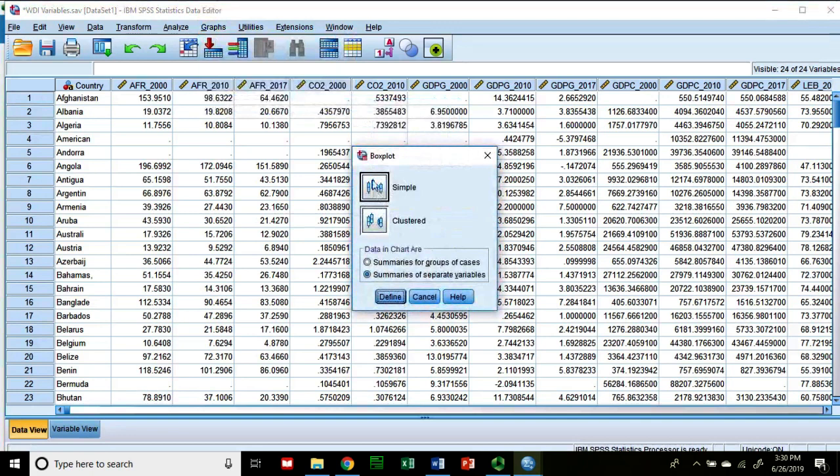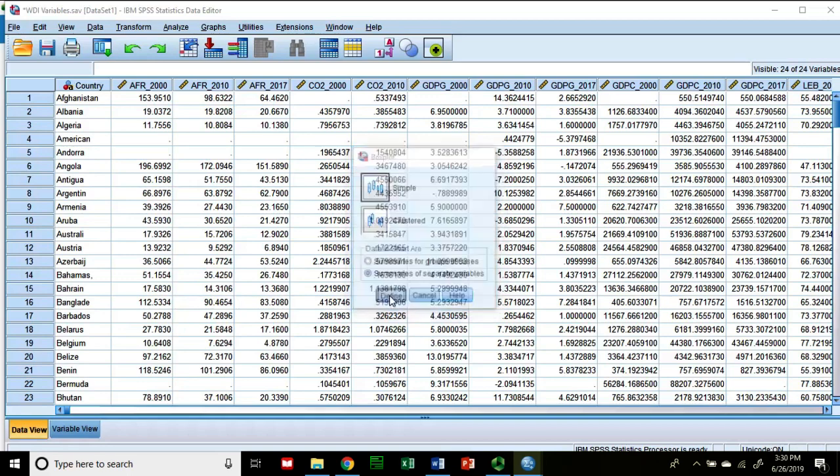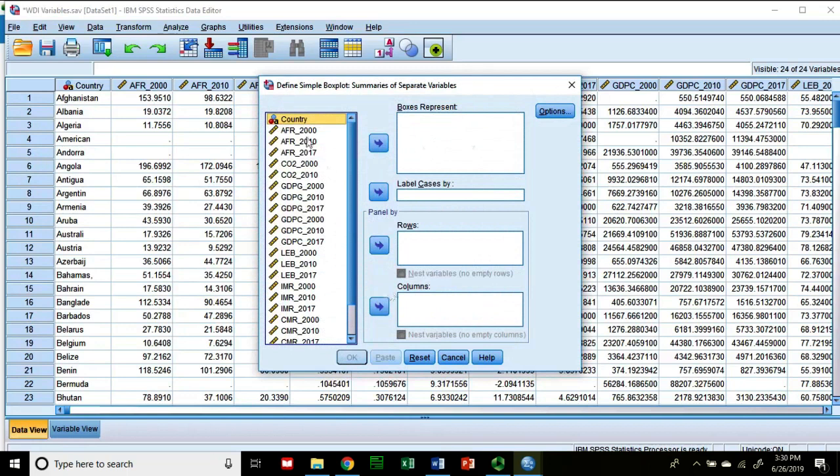Now we're going to use a simple box plot, but when you come in, it'll ask whether the data in the chart are summaries for groups of cases or summaries of separate variables. And what you have are separate variables here, so you want to define it that way. Once you do that, you're going to click Define, and then we're just going to look at a couple of box plots together. Now what you'll want to do is take your 2 years that you're going to use for your specific variable and put them in there together.